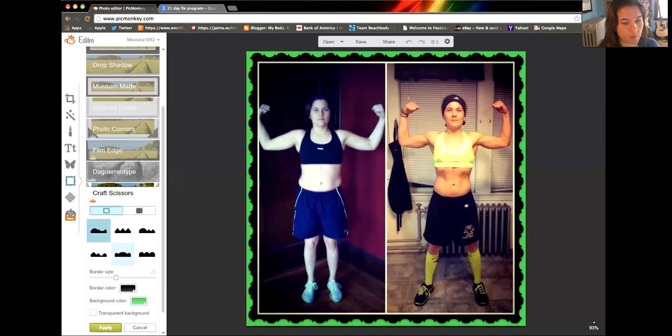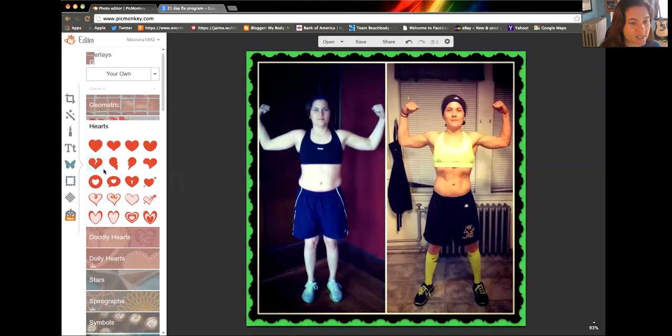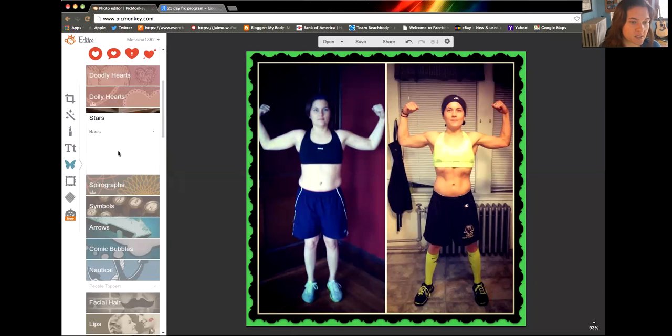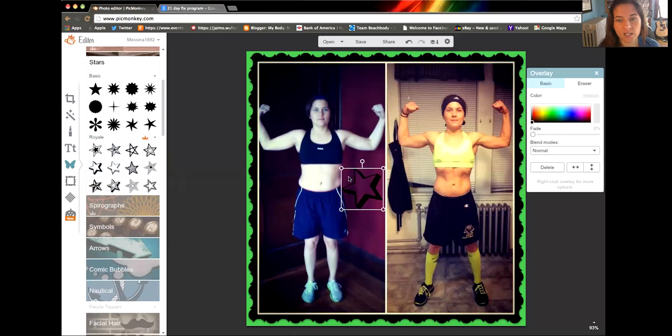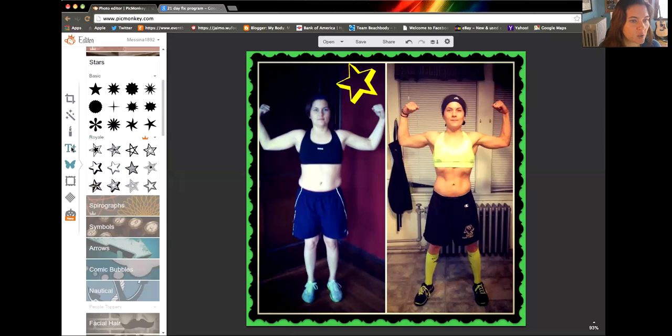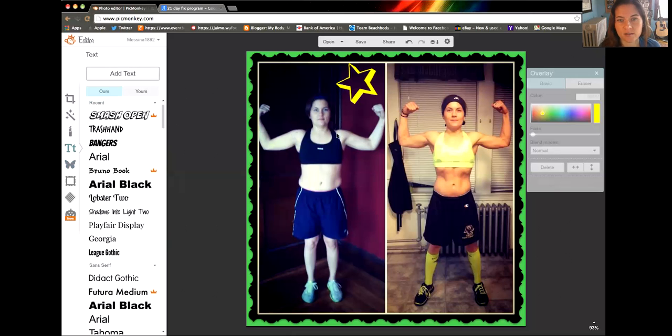You could click apply. So say you have a before and after of a challenger that you really love, and you want to congratulate them and make it look special. I do that border thing. I might go over to this butterfly and add some stars because they are a star in my book, because their transformation is pretty cool. So I'm going to pick a star and change the color here, maybe to yellow. Yay. Move that wherever you want it. Click that there. You can go to the words and pick your text.